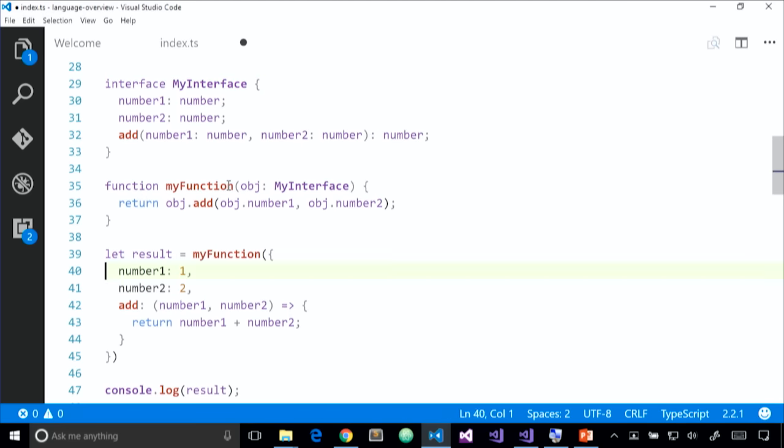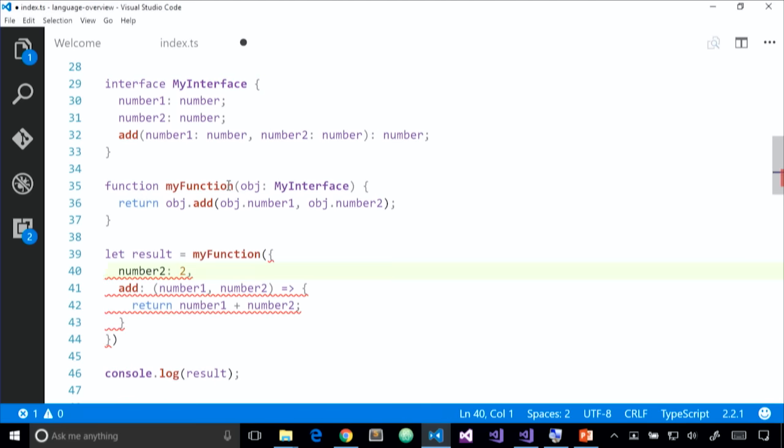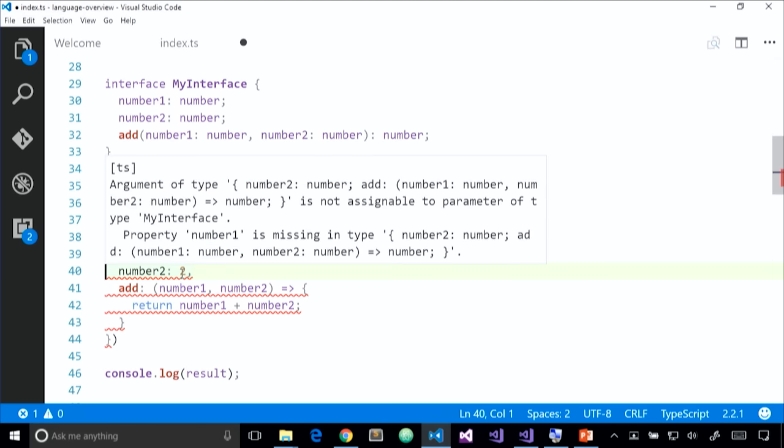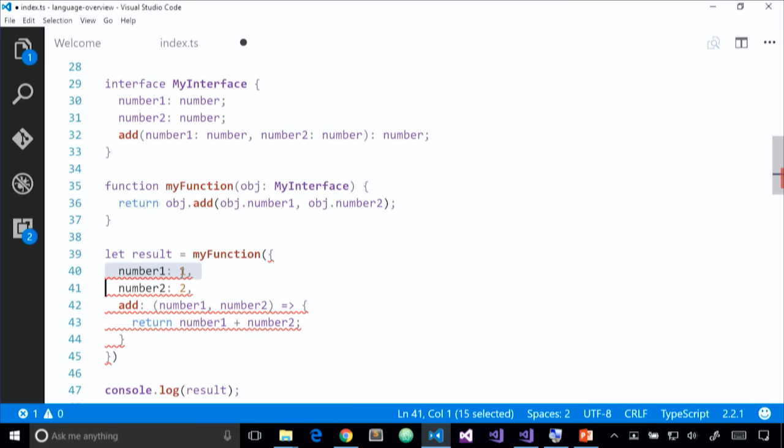Well, what happens if I were to pull one of these properties off? Well, notice that the shape of my object literal no longer matches the expectations set in the interface. And so the TypeScript compiler recognizes that and gives me an error and says that this object literal is not assignable to parameter of type myInterface. And it even gets more specific. It says property number 1 is missing in type, and again, my object literal. And then we can add that back, and we're back to compiling.